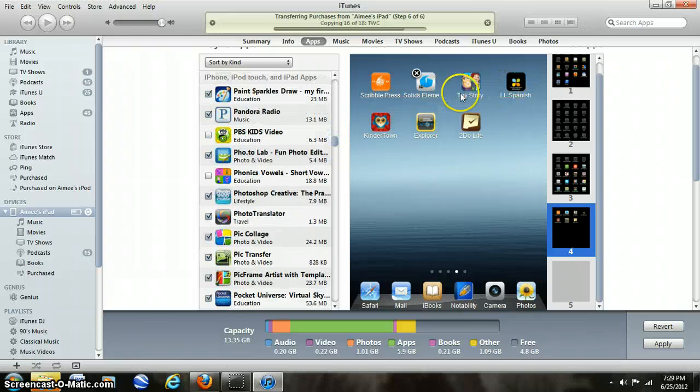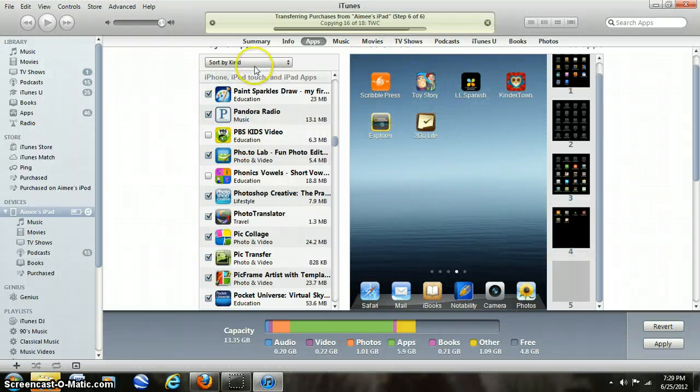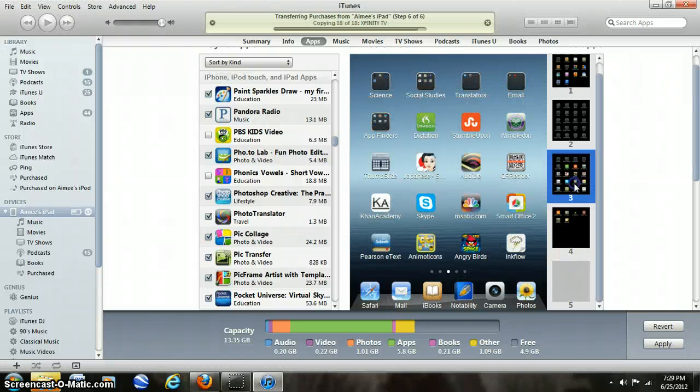I can also delete things by clicking this and then clicking the X, or I can check or uncheck items over here in the window. So let's see, Toy Story, Kindertown, these are pretty good. I'm going to keep those there. InkFlow, not quite sure about where to put that one yet. I think I know, but I'm not exactly sure.